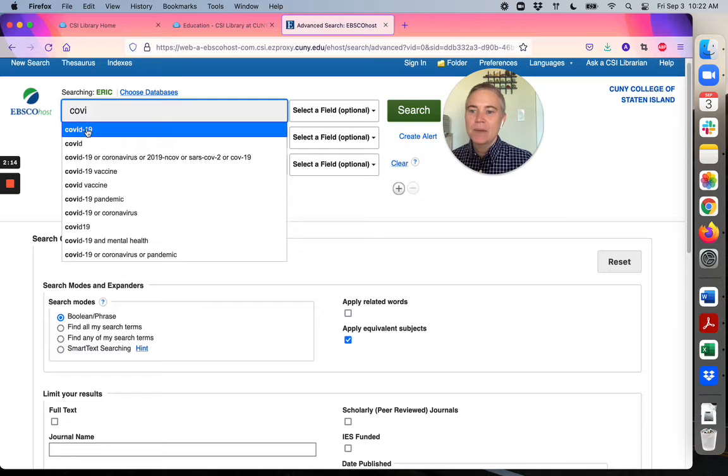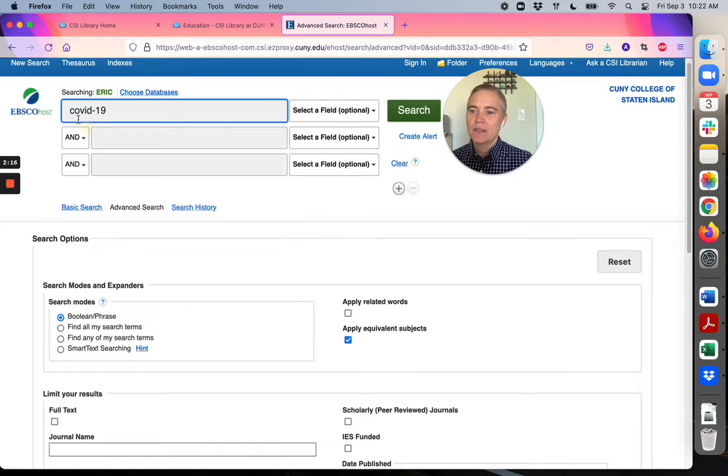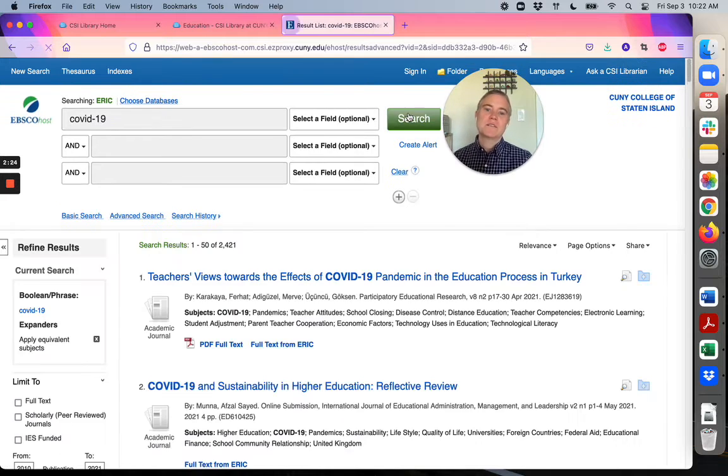And you'll notice that once I start typing, the database tries to guess what I'm thinking. So I'm just going to go with COVID-19 as an overall topic. I'm probably going to need to get more specific, but I actually just want to see what's here.